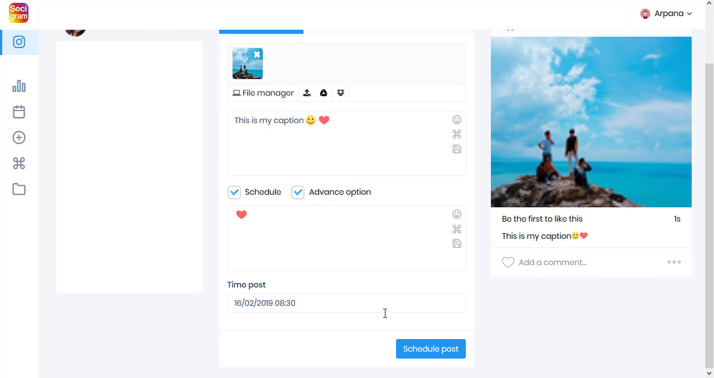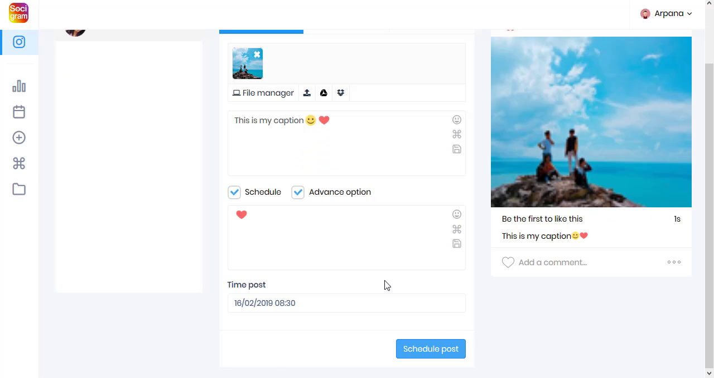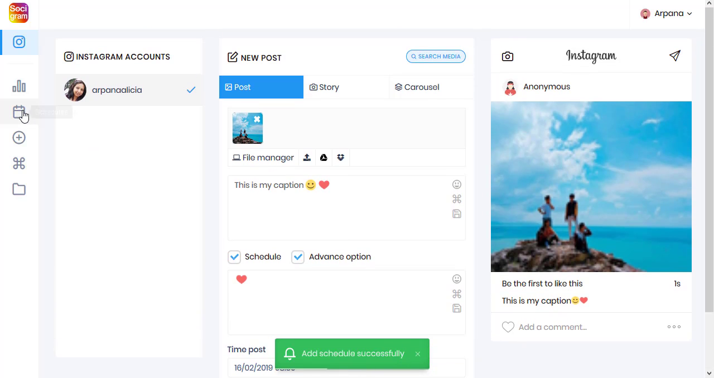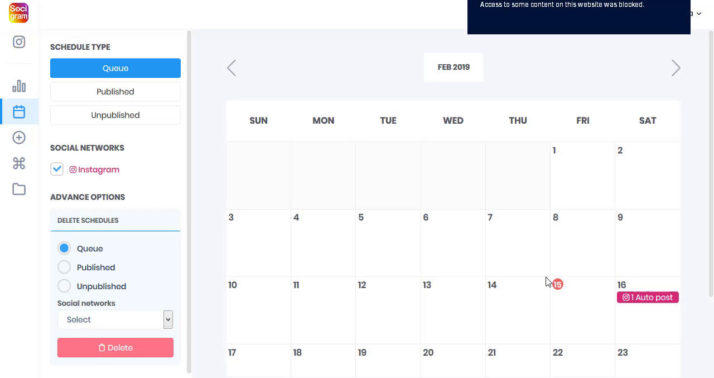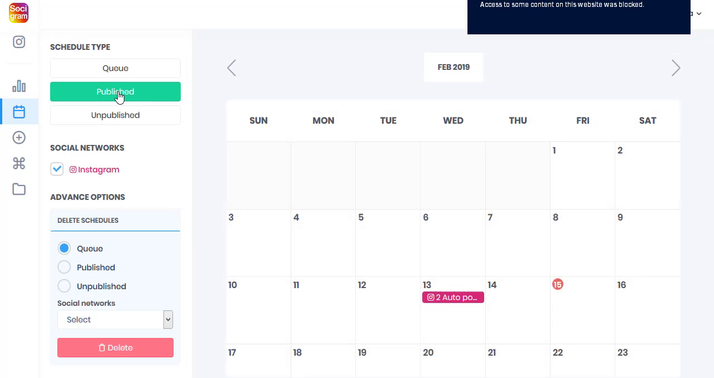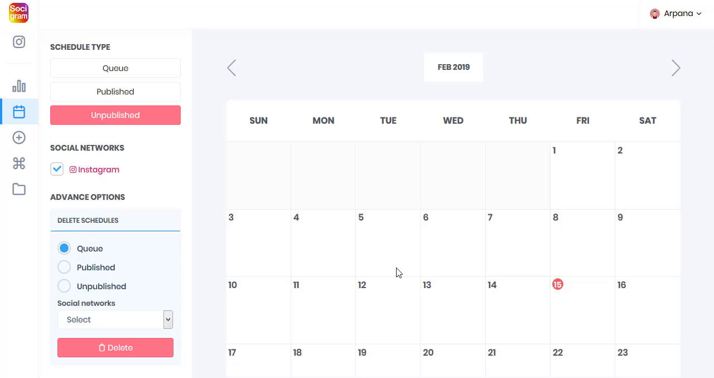So here's my post, and I'm going to click it here again. Now that I've selected my Instagram account, I'm going to schedule my post, and it says added schedule successfully. And if I want to see what's happening to my schedules, I can go here, and it says on the 16th, it's scheduled, right? It's in queue. And if you want to see the ones which are published, this is the one I did yesterday. And the unpublished, I didn't publish anything. So it's quite self-explanatory. You can play around with it.